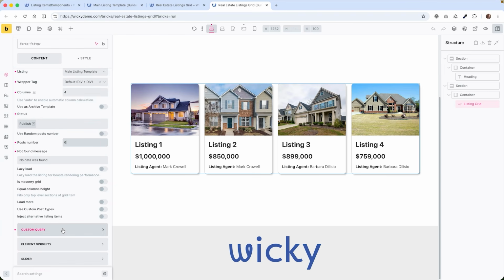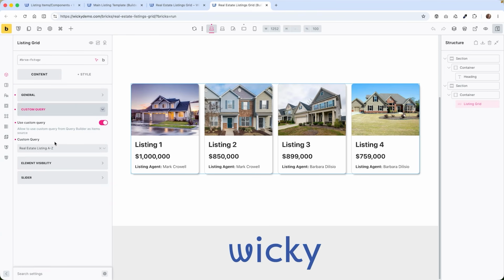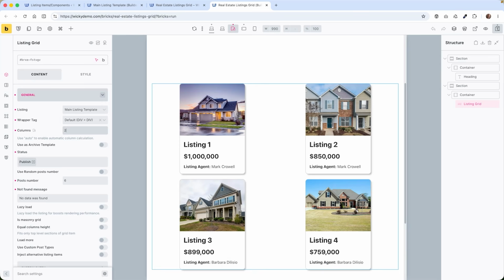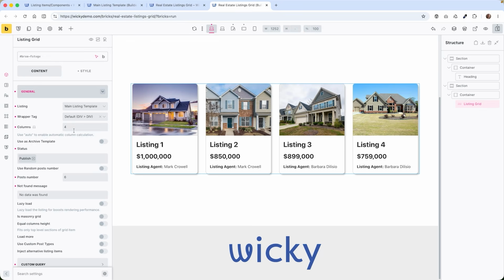But underneath your custom query, this is where you're going to want to make sure you choose the one that we created earlier in the tutorial. The alphabetical one, so the real estate listing A to Z. That way it's going to be listing all of them from 1 to 4. And then of course for your different breakpoints, you could change it to be 2 columns on tablet, whatever it may be. So that's where you would change that.